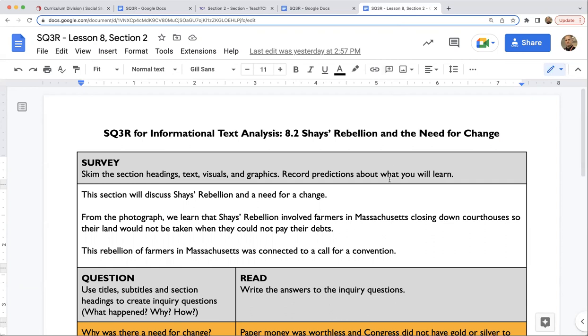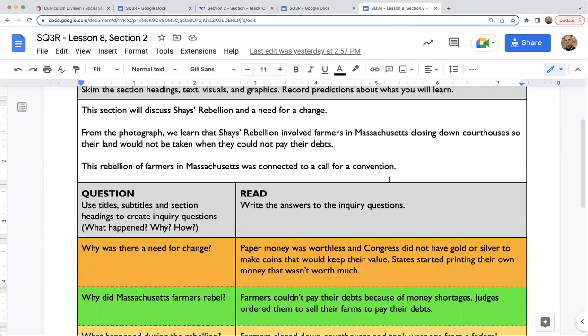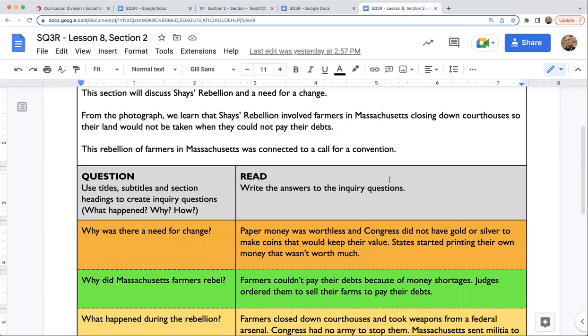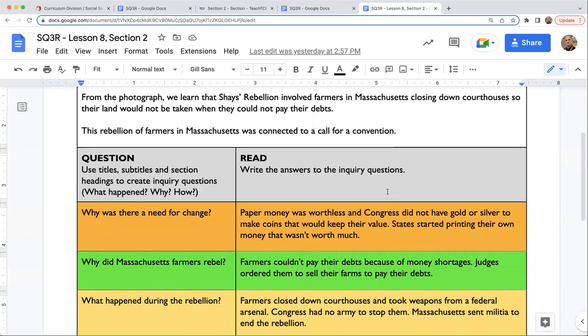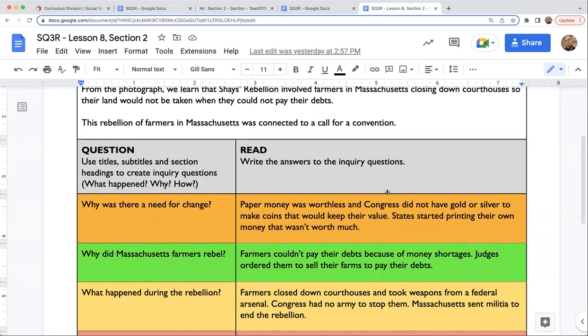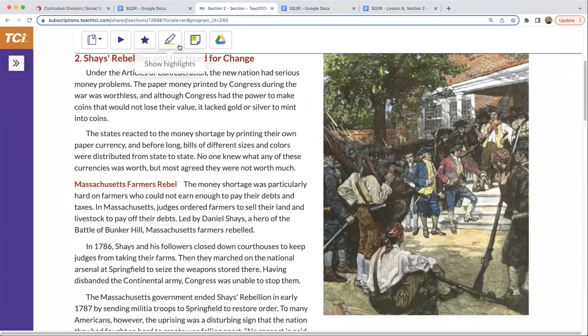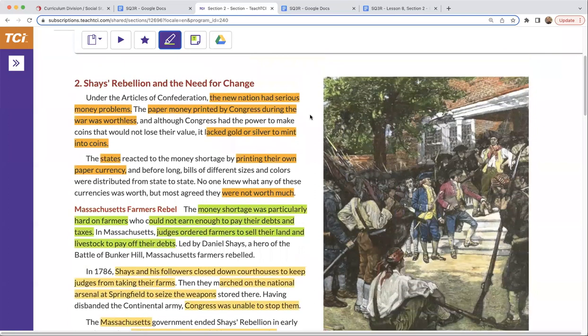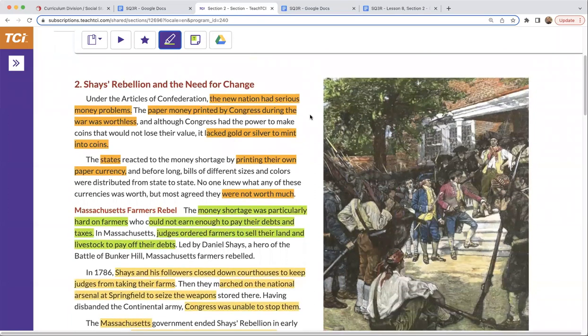So next we move into the question phase. We're going to take the titles, subtitles, and section headings, and we're going to create these inquiry questions. So you can see here, I've created inquiry questions, and you notice that each of these boxes is highlighted in a different color. That is intentional. So when I go over to the TCI text and I turn on my show highlights, you can see that I have highlighted the specific information that addresses each of these questions. So I'm using the same color coding system that's available to me in TCI.